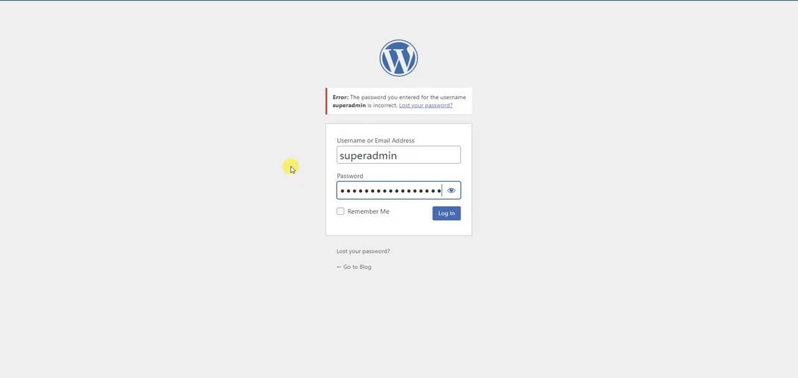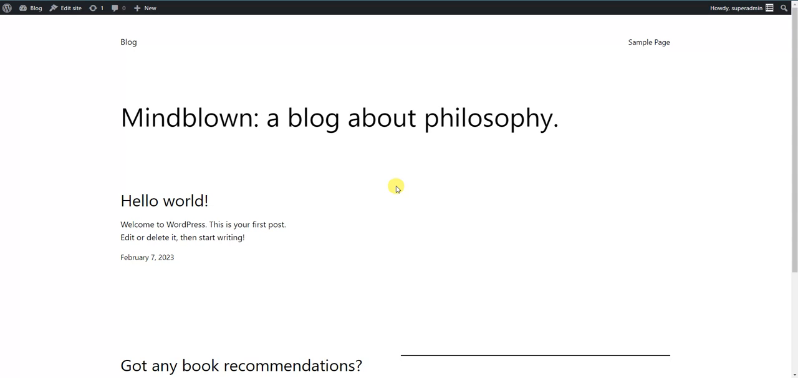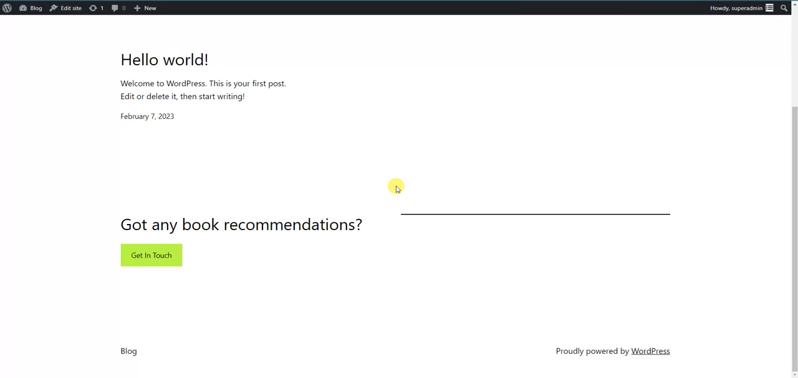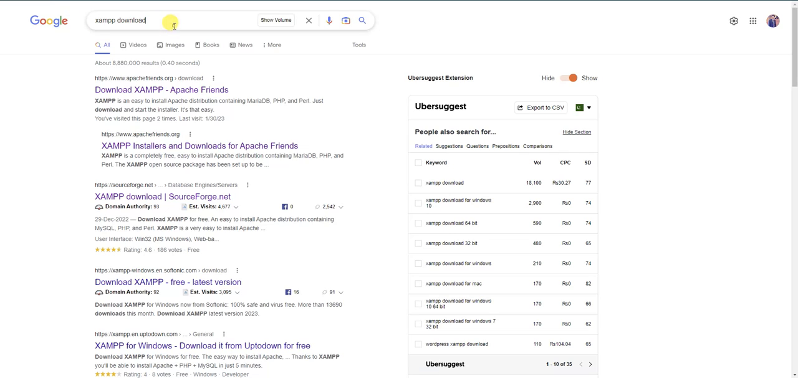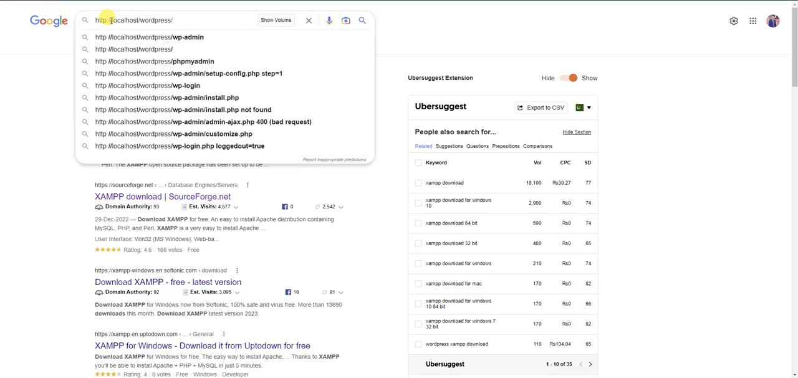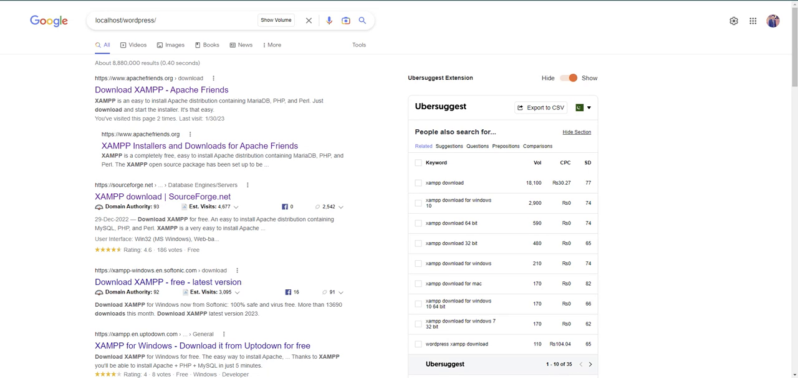Okay, so I'm logged into WordPress and this is the dashboard, and this is very simple. And if you want to see the front end, it is here. And you can access WordPress locally by writing localhost. Let me write that here so that it will be easy for you. You can access your WordPress by writing localhost slash WordPress in your website URL, and you will access your localhost WordPress.